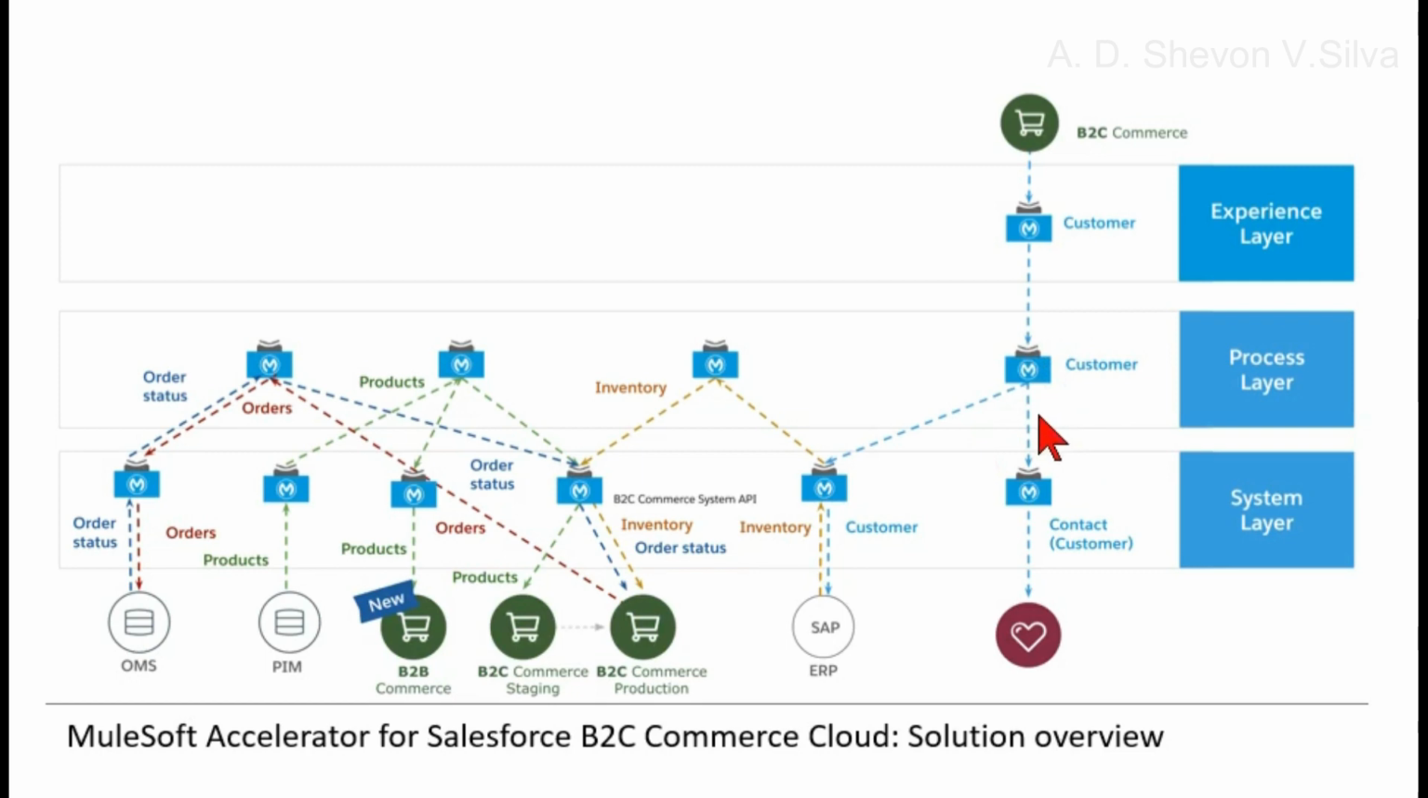Orchestrate the contact data to be synced with Salesforce from B2C commerce. Contains an AMQ listener for consuming customer profile data from Anypoint MQ, transforms it and invokes the process API.